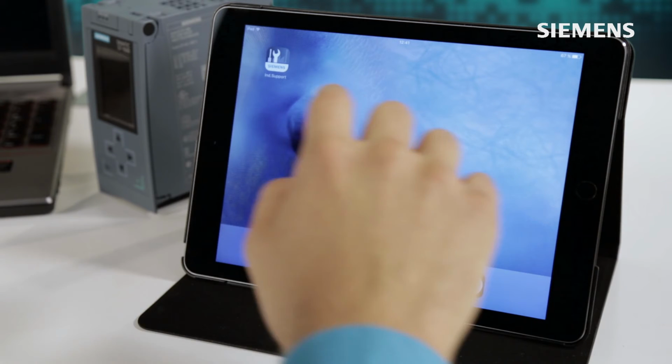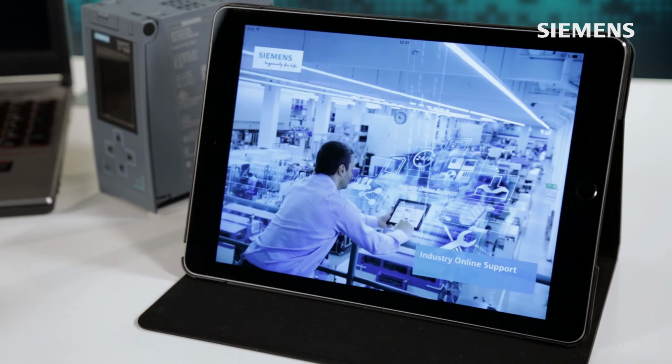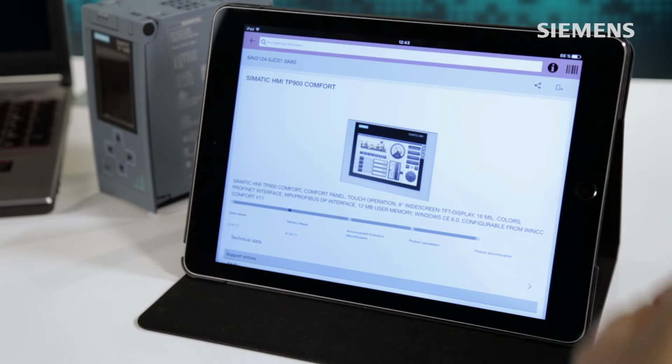You need quick access to a manual while at the control cabinet or a convenient way to contact the technical support. The Industry Online Support app offers all of this. It provides access to technical information and personal help anytime, anywhere. Despite its intuitive operating concept, it offers the full functional scope of the knowledge database, product view, support entries and topic pages. You can also use your smartphone and tablet to access all technical product information.